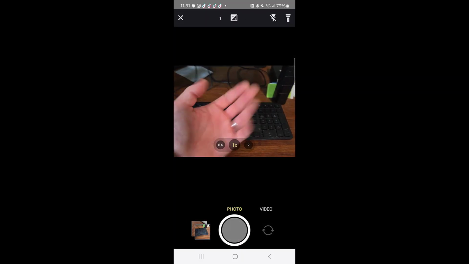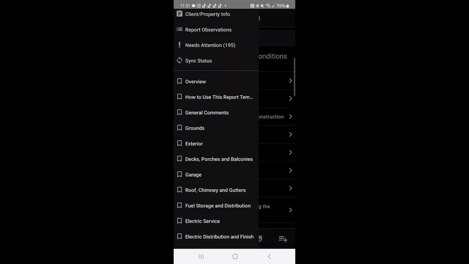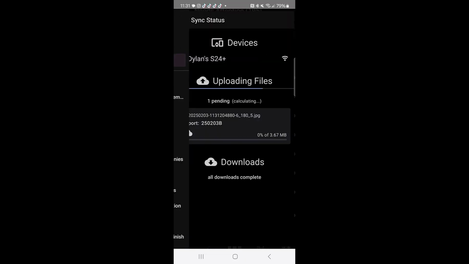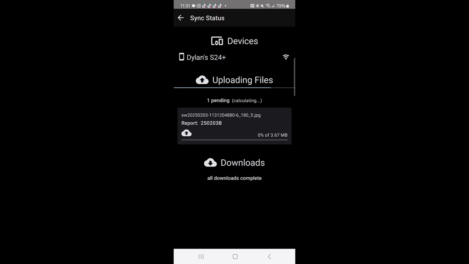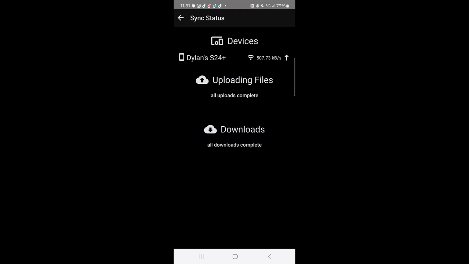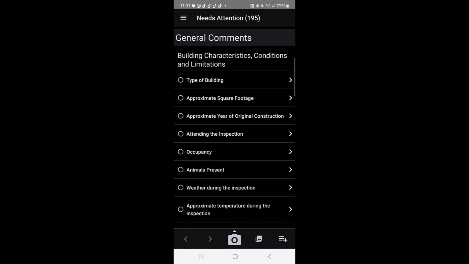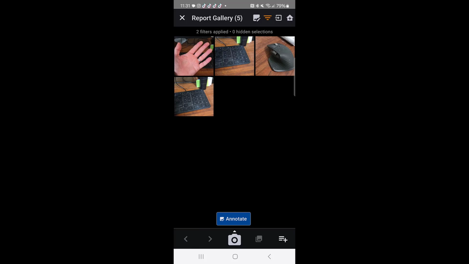Take a picture of my hand. So now let's go to sync status, and I just barely caught them because they already uploaded, but there's still one more ready to load. It says file uploading. So boom, now they're all uploaded to the cloud. They're also available in the gallery.